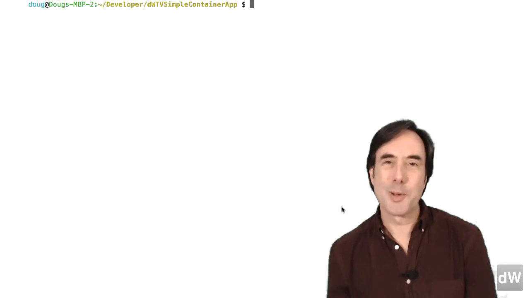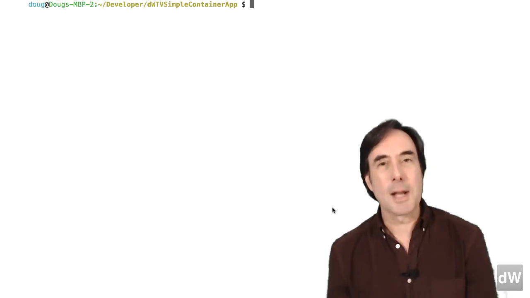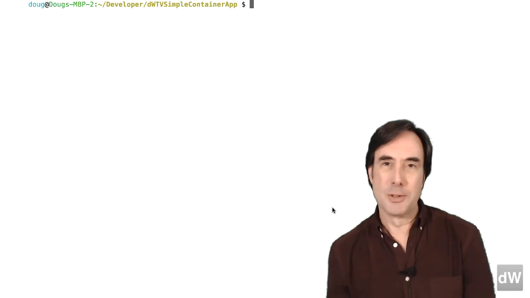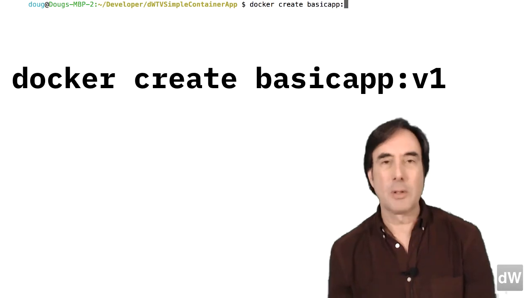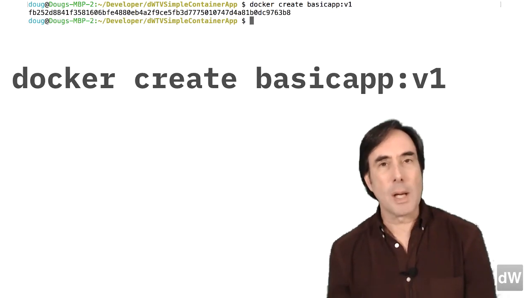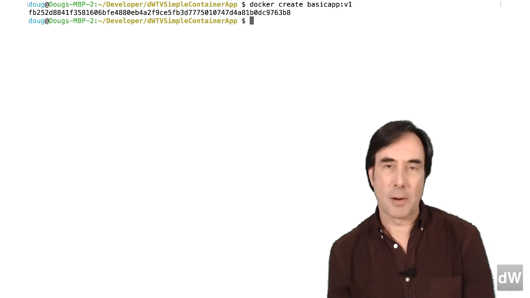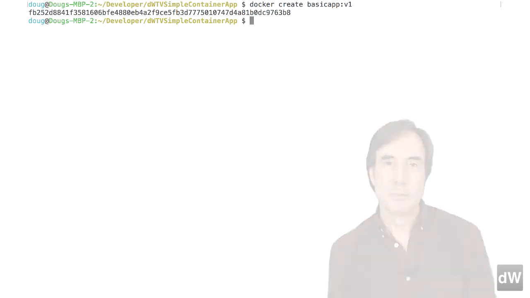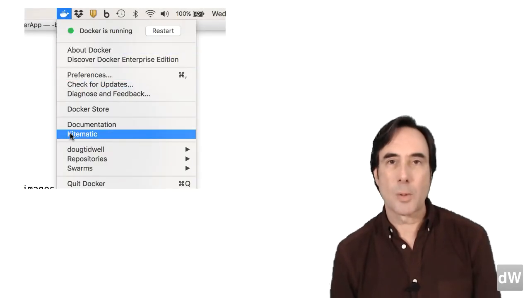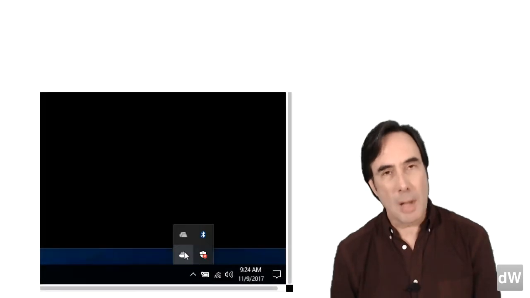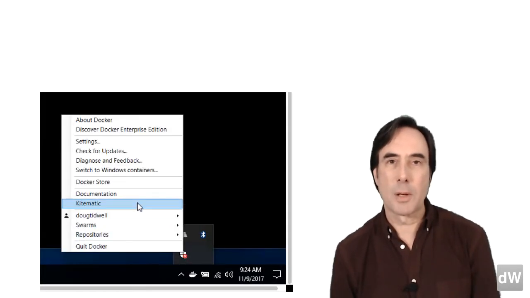And now the moment you've been waiting for. Let's create a Docker container with our new image. Simply type docker create basic-app:v1. You'll get a long hex string that identifies the container. But how do we access the container? We'll do that through the magic of the awesome Kitematic tool. Go to the menu bar on the Mac or the system tray on Windows to launch Kitematic. You'll have to install Kitematic separately on Windows. Be sure to follow the instructions carefully.